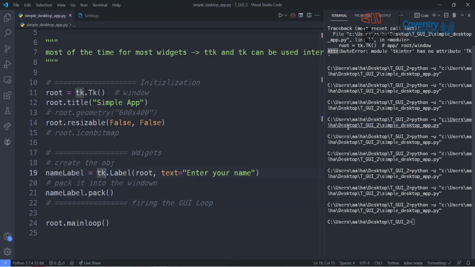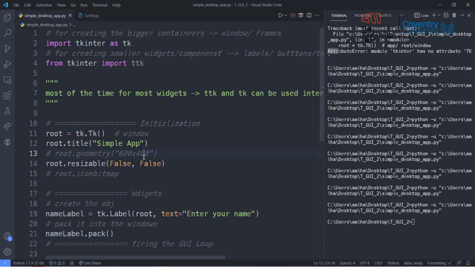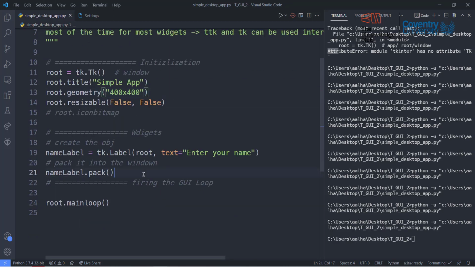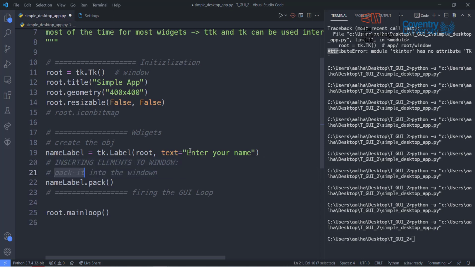Okay, so let's do the following. I'm just going to give it a fixed width and height so that we get to see what we are working on. Notice that what I've talked about is packing or inserting elements into the window. This is done via three techniques. The first one, and the easiest one, is pack.